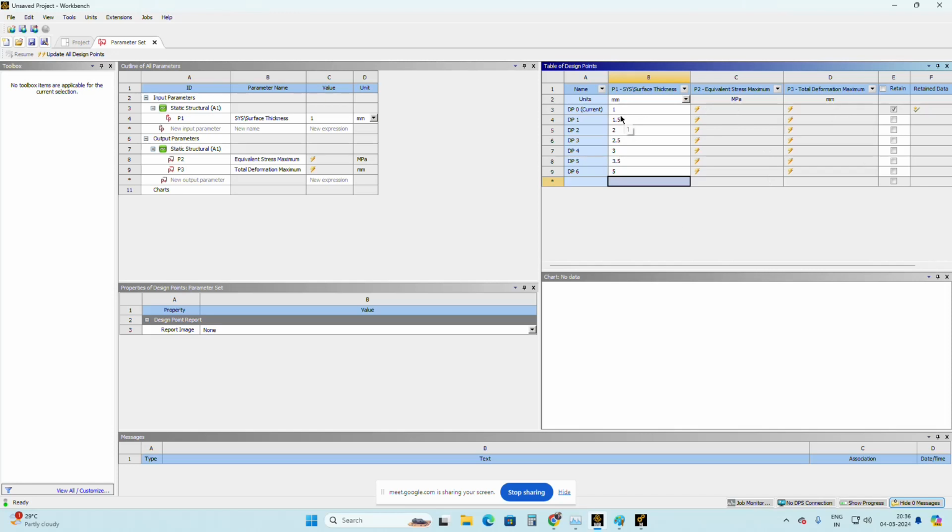As of now I'm giving 1, 1.5, 2, 2.5. I just keep on increasing the thickness of the plate. I just want to see from 1 mm thickness to 5 mm thickness, what the stress value was for 1 mm thickness and 1.5 mm thickness, and what the total deformation was for the respective thickness of this plate. Okay, as soon as you have done it, what you have to do is update all design points. If you click on this, it will solve this problem.